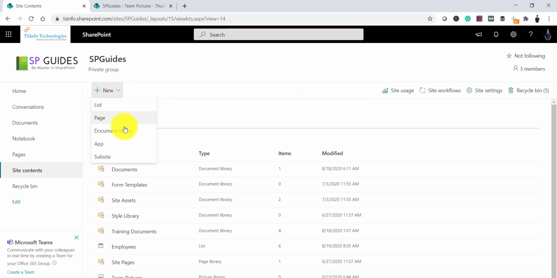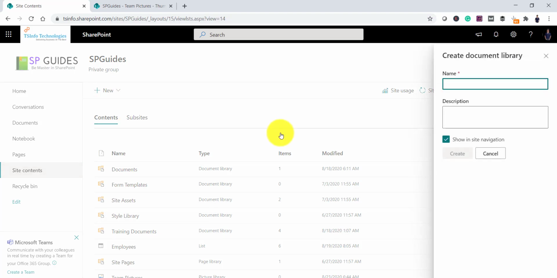If you'll click on new, you can see there is a document library also, so you have the option to create a library. Now click on this library, and I will give the name, I'll say training documents. You can always give a description for your library, which will define what your library is all about, and then click on create.